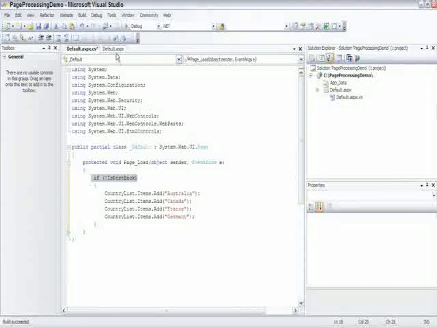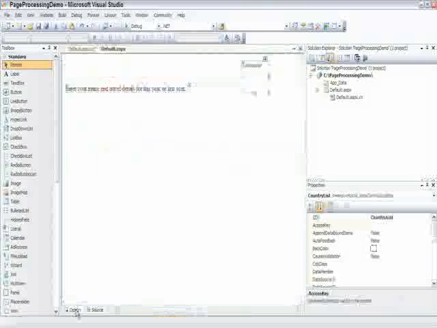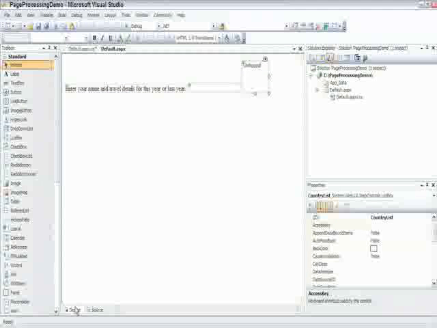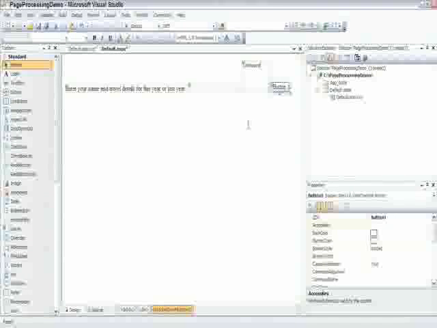Okay, let's go back into the ASPX page and go into design mode. I've got a few more controls to add, and then we'll have a look at how to manage the page processing model. So the next control is going to be a button. Let's add it over here. It's getting quite busy on the right hand side of my screen.